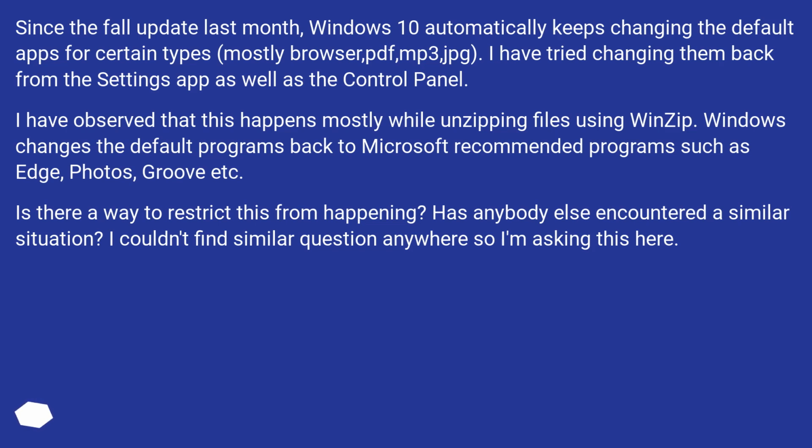I have observed that this happens mostly while unzipping files using WinZip. Windows changes the default programs back to Microsoft recommended programs such as Edge, Photos, Groove, etc. Is there a way to restrict this from happening? Has anybody else encountered a similar situation? I couldn't find a similar question anywhere, so I'm asking this here.